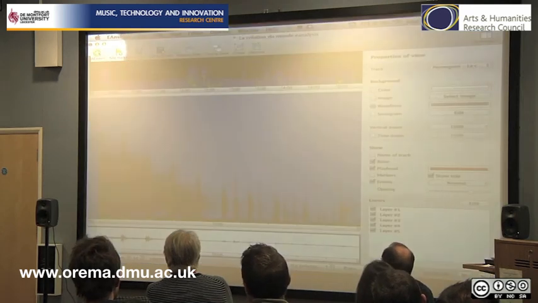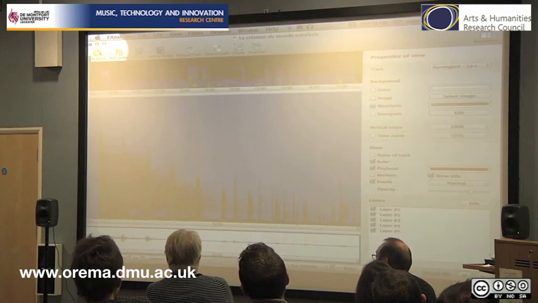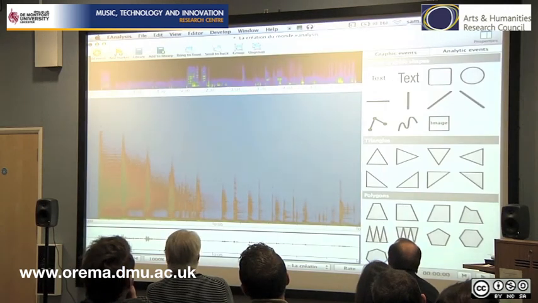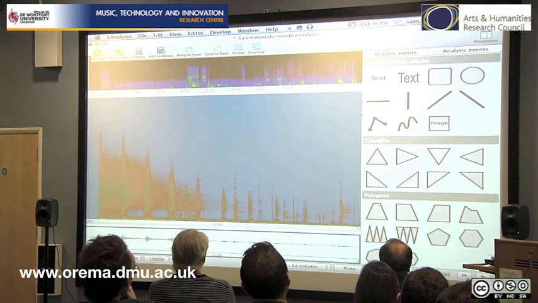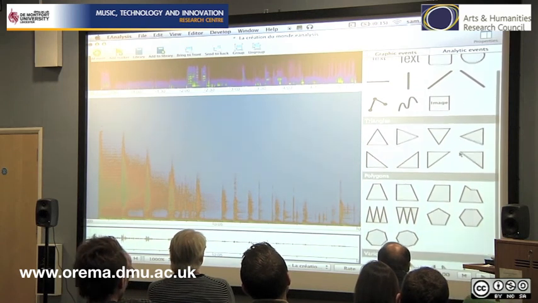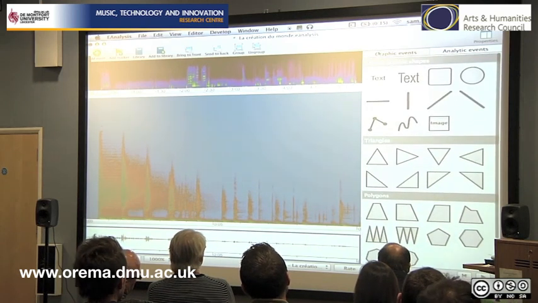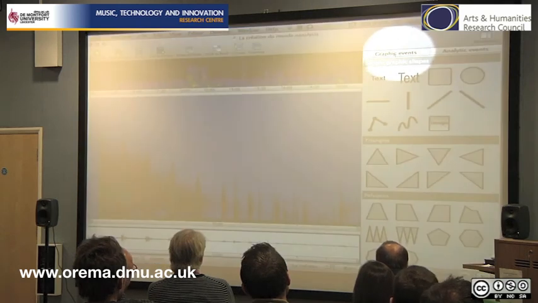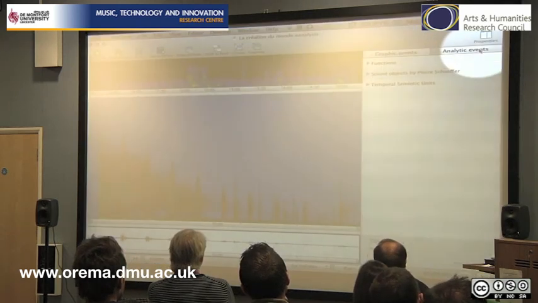You use the first button in the toolbar, add event, and then you have here the event panel. You have two parts in this event panel. You have graphic events here and analytic events.